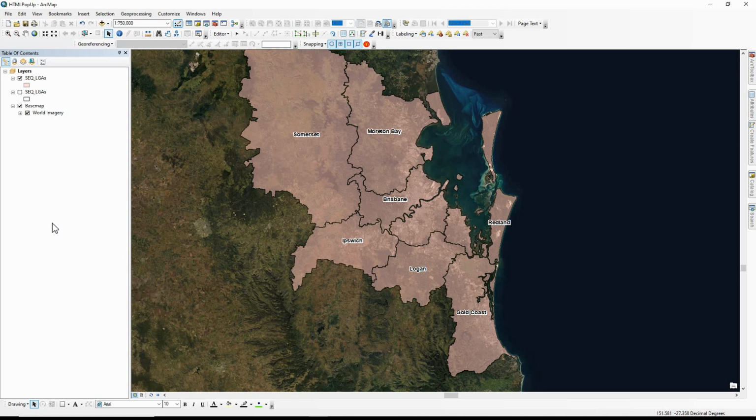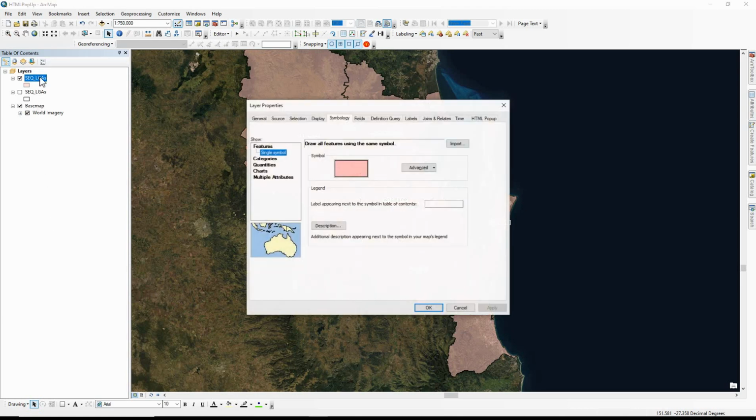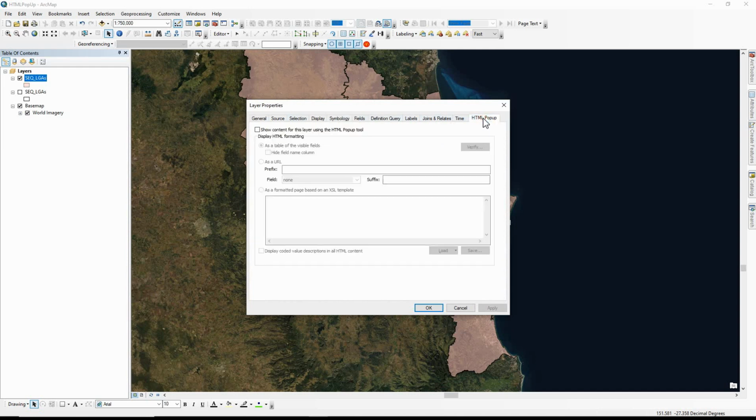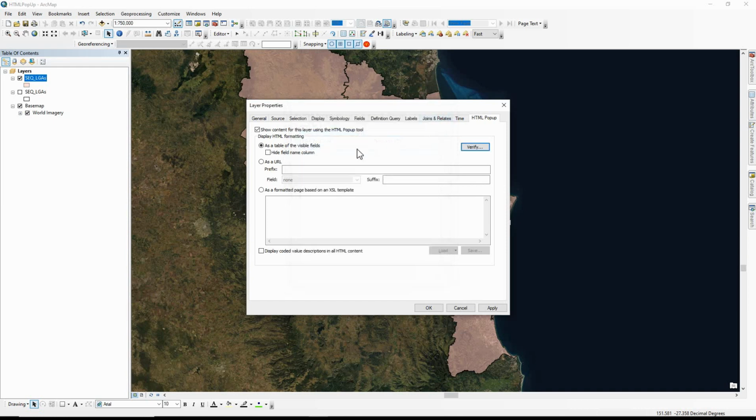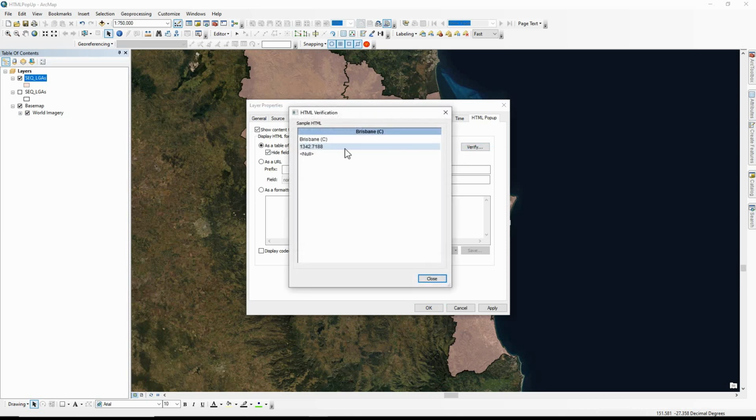In order to activate this pop-up, let's go to the layer's properties, HTML pop-up tab, and toggle on Show Content for this layer. There are 3 ways for defining the HTML pop-up. The first one is showing information in a table format. By clicking the Verify button, I can see a preview of the pop-up. By toggling on this option, the columns' names disappear.